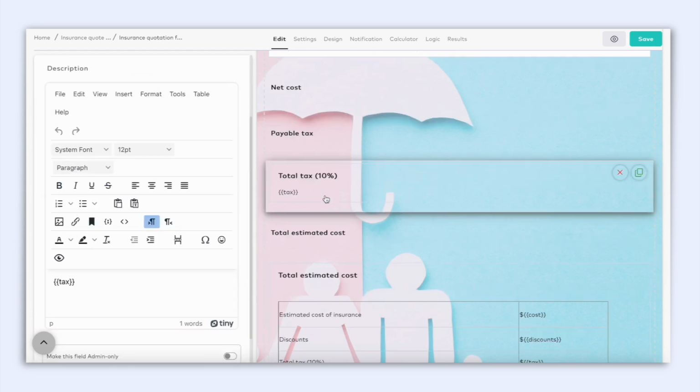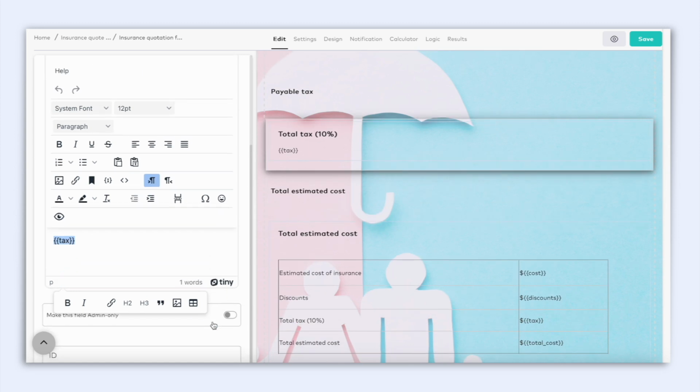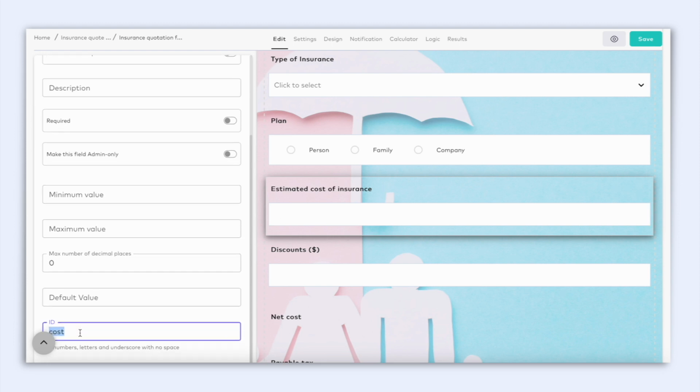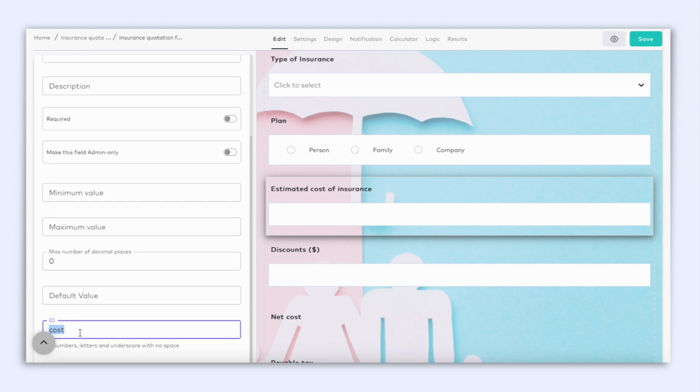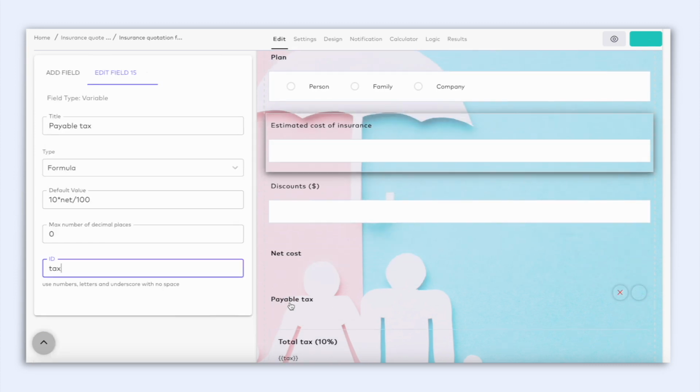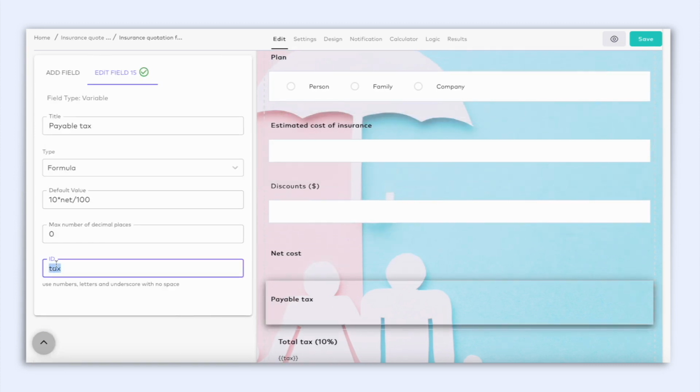Now let's see how you can show these values in the form so that your user can see them too. Answer piping helps you with that. Just put the ID of your field in double braces and it will automatically show the field's value there. As I showed you before, this template has a section field in which it shows the calculated total cost, and it uses answer piping to pipe the field's values. As you see, cost is the ID of the number field called estimated cost of insurance, and tax is the ID of the variable field called payable tax.